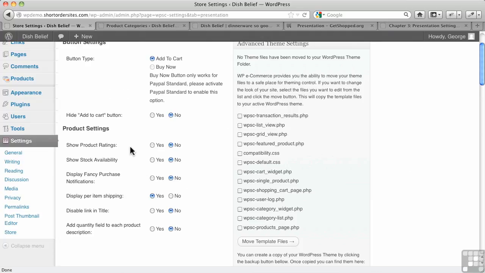All right, show product ratings. I think that would be a good thing to show, so I'm going to turn that on, and it allows visitors to rate products and so forth. Show stock availability. I'm not going to worry about stock on this particular store, so let's leave that as a no. Now, what are fancy purchase notifications?